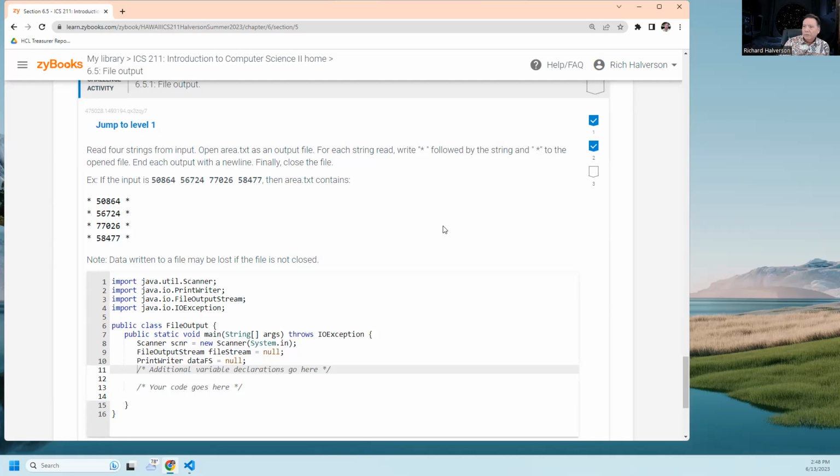Read 4 strings from input. Open area.txt as an output file. For each string read, write an asterisk, space, followed by the string, and a space asterisk to the opened file. End each output with a new line. So for example, if the input is this, then area.txt will contain that. Oh, I better make sure I close it.